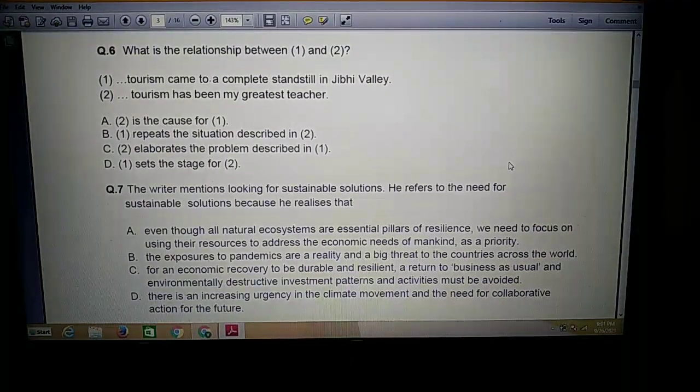Question number 6. What is the relationship between 1 and 2? And the right option for that will be D. 1 sets the stage for 2.